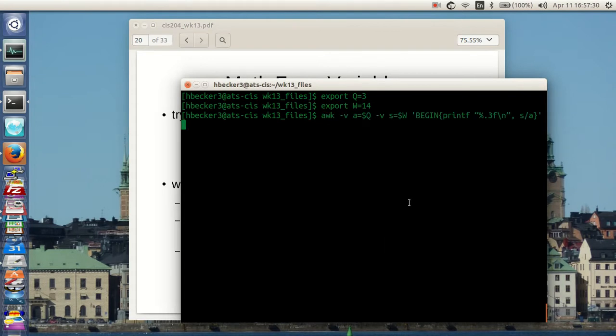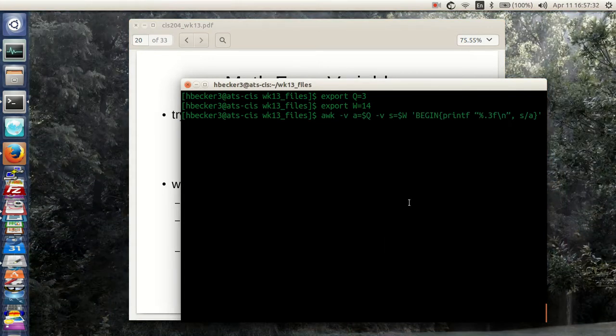So awk with a -v option. What is a -v option? Well, that says there's a variable. I'm setting a equal to the value of $q, and then I'm going to introduce another variable, s, which is going to equal $w. So whatever the value of w is becomes the new value of s. BEGIN, printf, 3 float, give me s divided by a.